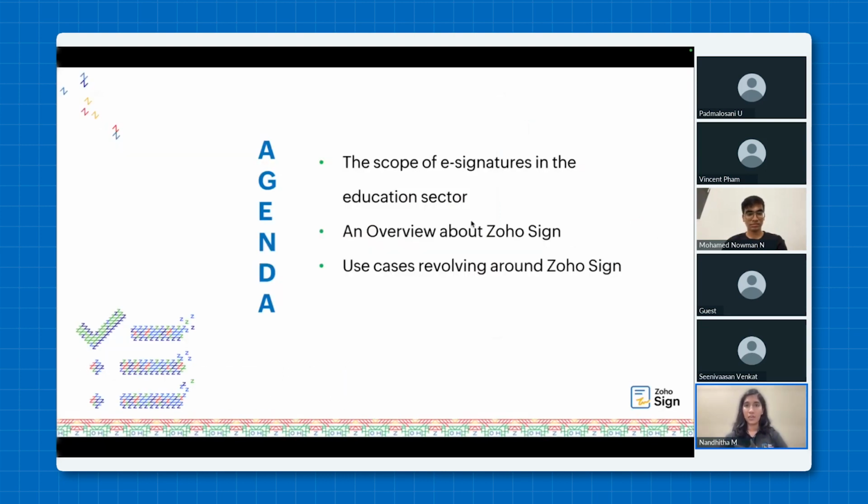This is the agenda we'll be covering today. We have the scope of e-signatures in the education sector being talked about first, followed by an overview about Zoho Sign. And then we will look at a couple of use cases where you can use Zoho Sign's features and functionalities to solve problems in your business world, in the education sector especially.